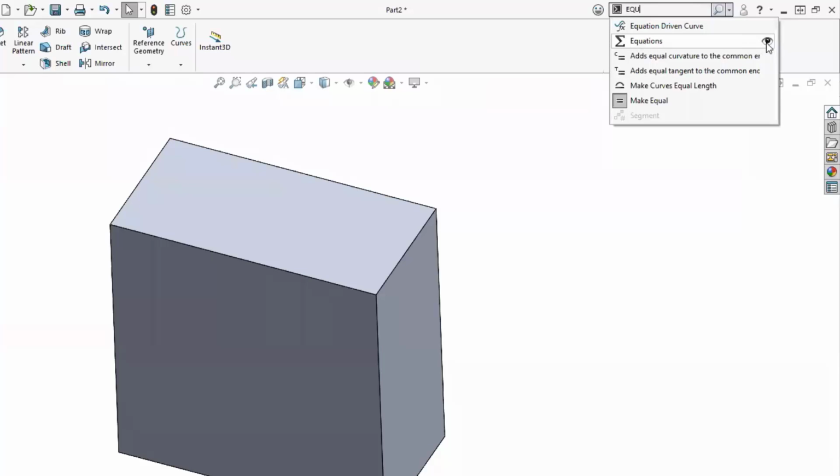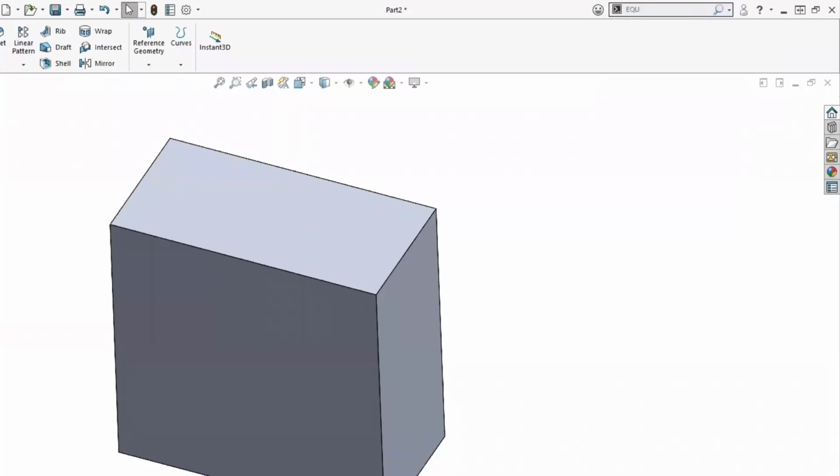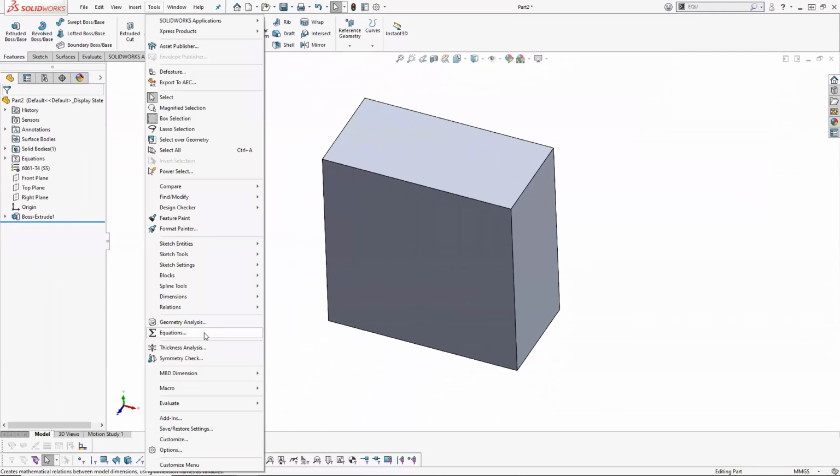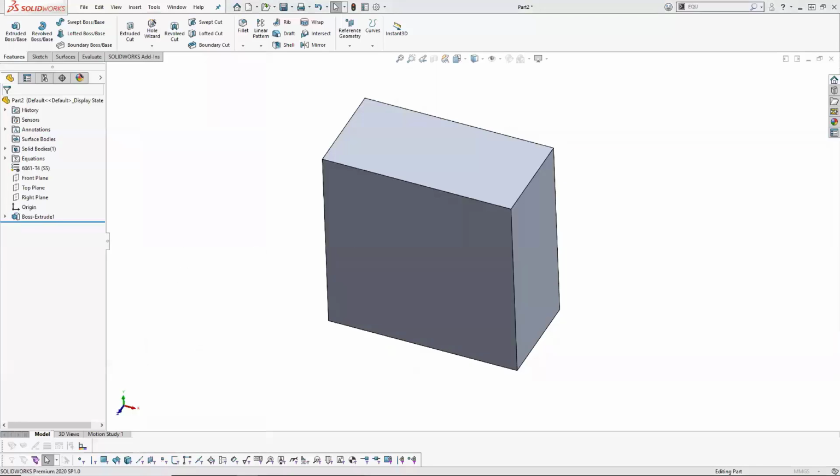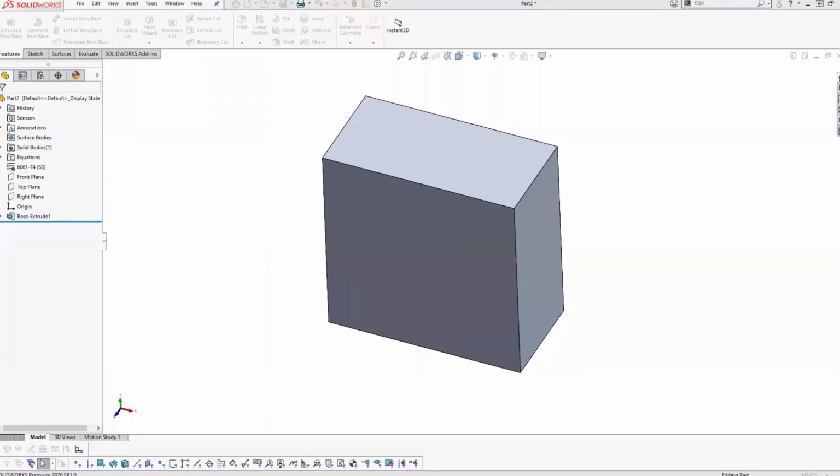But if you click on the eyeball, this is my favorite part here, you click on the eyeball, just let go of the mouse, SOLIDWORKS is actually going to show you where that command is and put a big red arrow, but it also puts the cursor exactly where you would need to click. So if I click on this, it will bring up the equations dialog box.